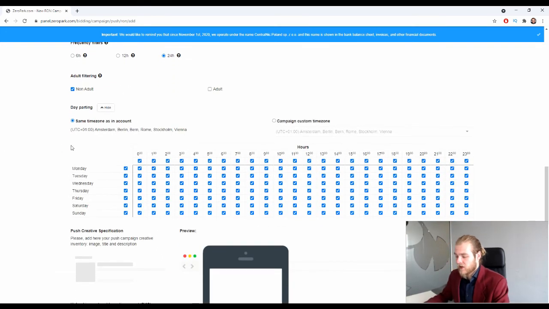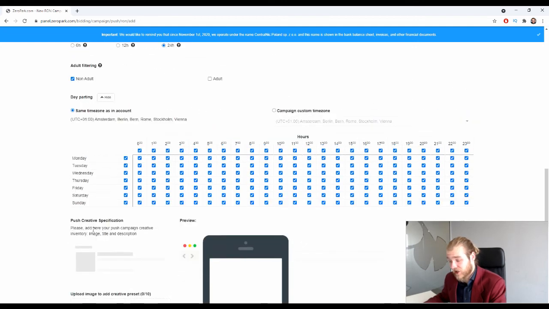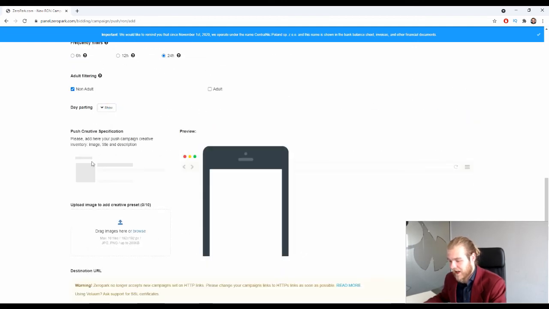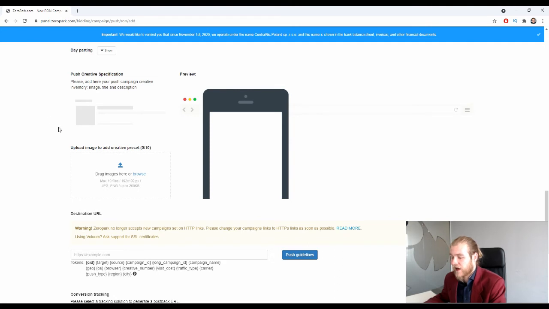Day parting. Right here you have the option to select specific hours or specific days that you do or do not want to run. Very nice, especially as soon as you have some data on which times convert best and which times do not convert well. Then you can start using the schedule right here, the day parting option. And then we are at our creatives.